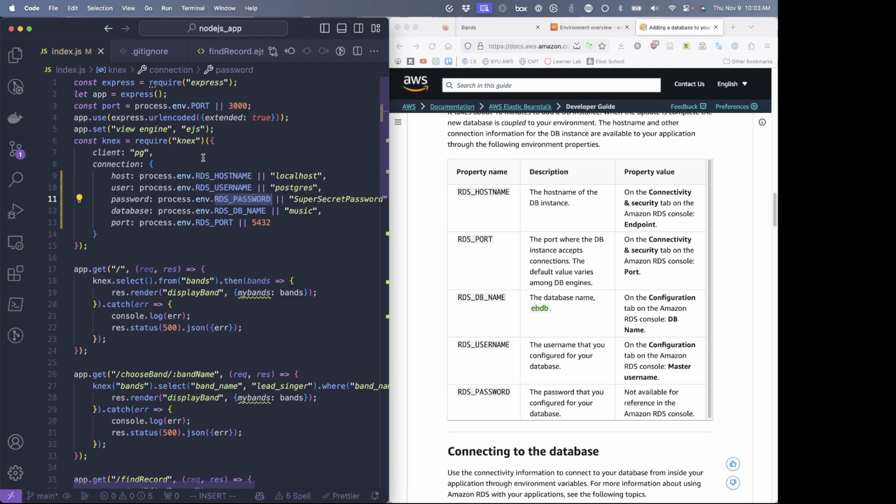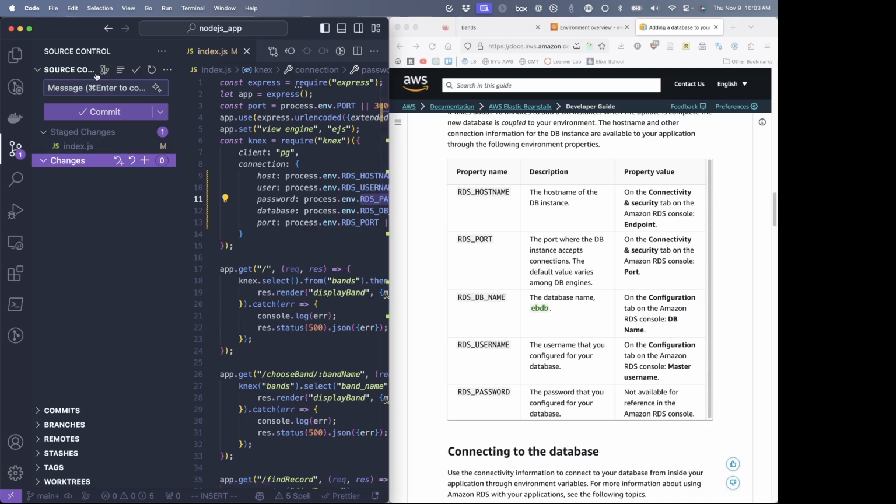So now, when we upload this new version of the code, once our database is created, it should use these environment variables to set the connection information, and we won't get that connection refused error that we got before. So let's update our Git repository and say add db environment variables or something along those lines.